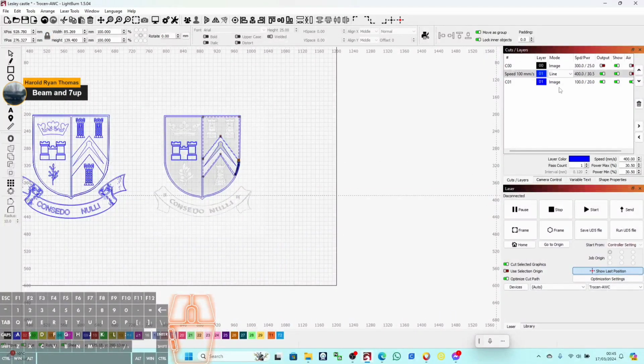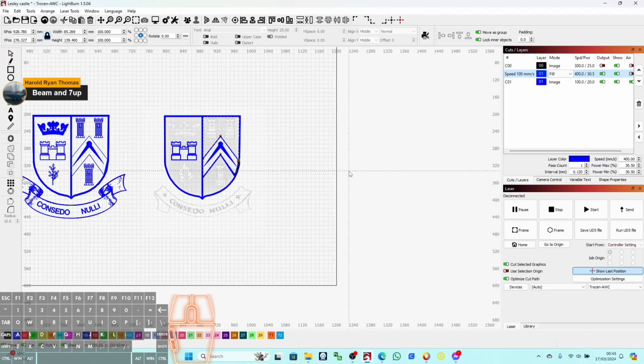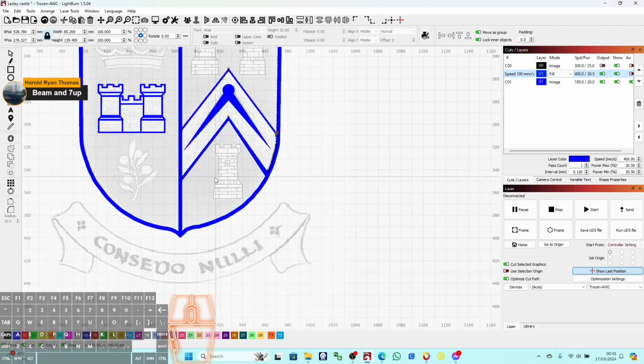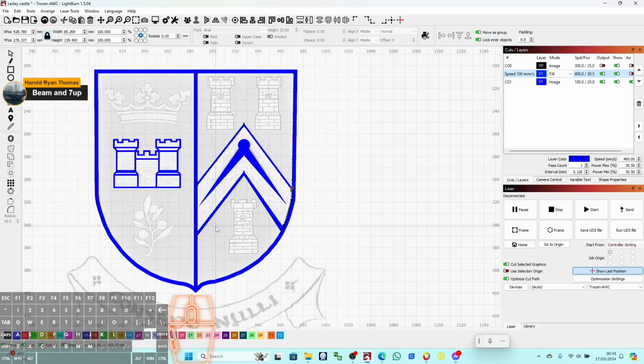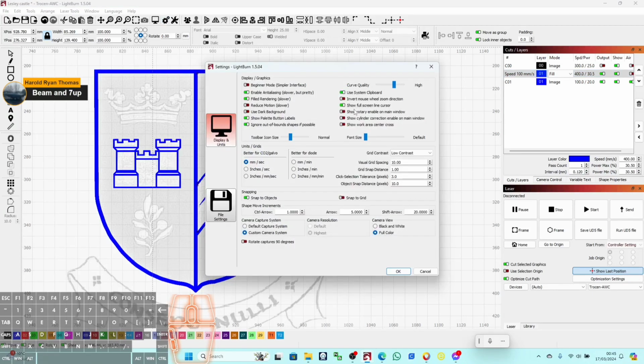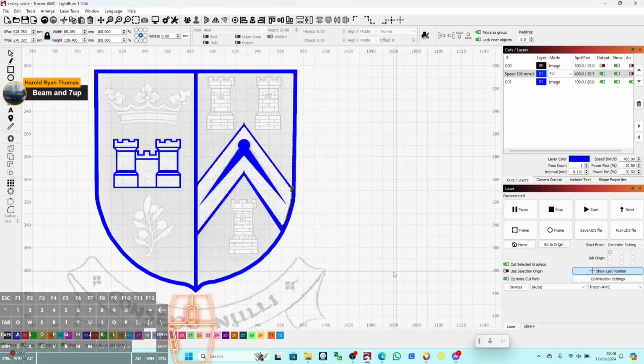So we're not too far away. Yeah, and this is where in the settings, if you go to show full screen line cursors, it just helps your life loads.